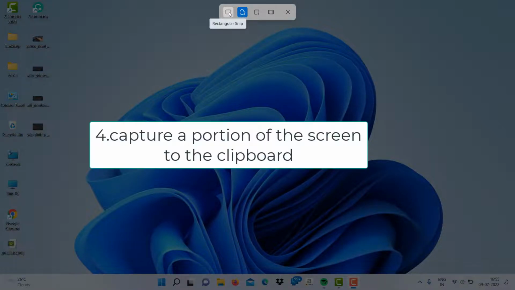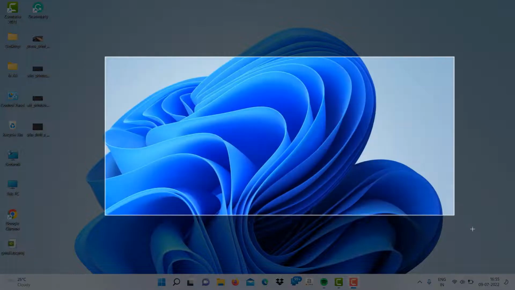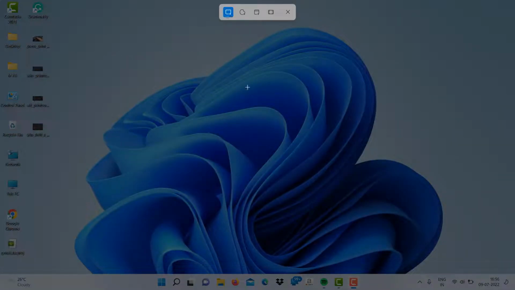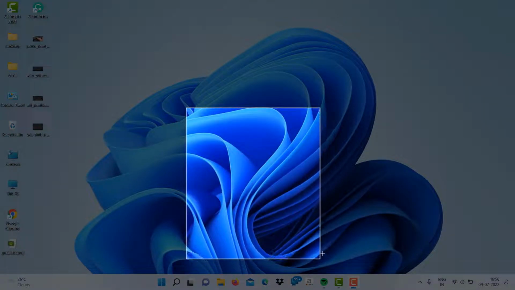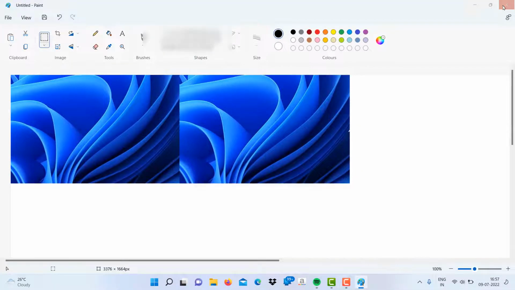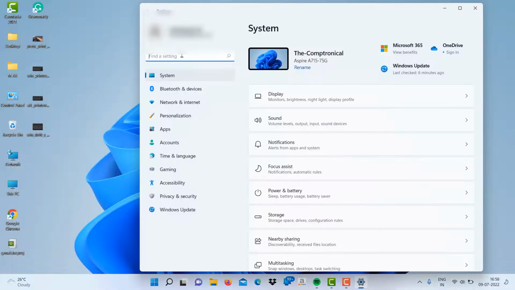The fourth option is to capture a portion of the screen to the clipboard: press Windows plus Shift plus S. If you would like to capture a specific portion of your screen that you can select yourself, you can use a special Windows 11 screen snipping tool. In this tool, you can select different shapes like rectangular snip, freeform snip, window snip, and full screen snip.